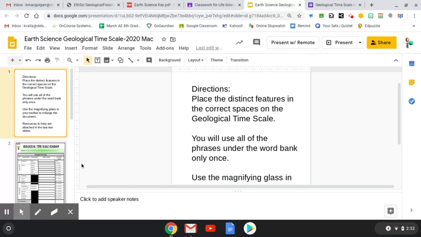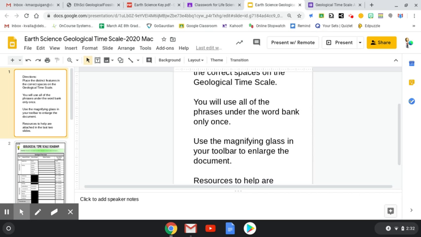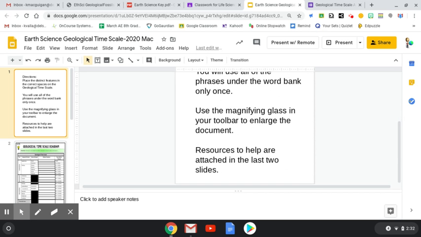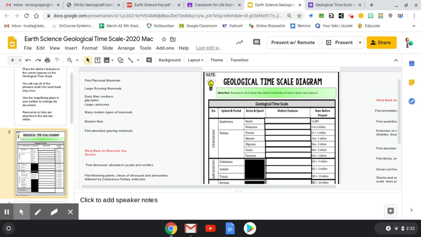Of course, the directions say: place the distinguishing features in each correct space in the geological time scale. You have a word bank for you. Use the magnifying glass to zoom in. I'm going to show you how to do that. And then there's 2 other pages of resources. So if you click over to page 2, this is where you're going to be spending most of your time.